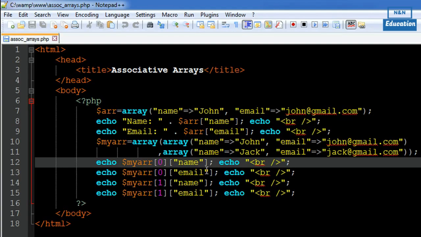So the way we did for normal arrays in the last tutorial, we're going to have to use two pairs of square brackets. The first one is going to contain the index position, and the second one is going to contain the index position or the key in the associative arrays, right? So if you want to see the name of John, you'll first have to type in 0 within the first pair of square brackets, and in the second pair of square brackets you'll have to type in the name of the key, which is name, and that has to go within double quotes.